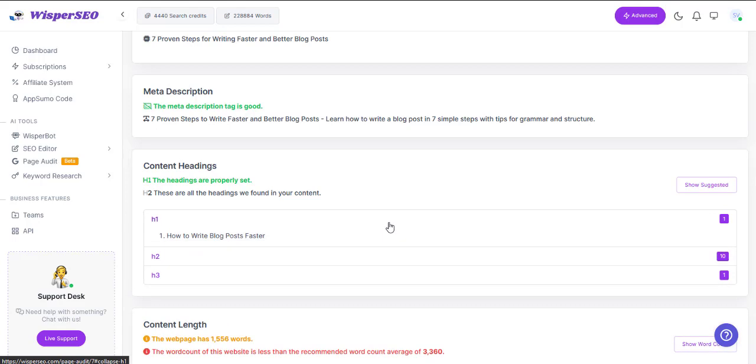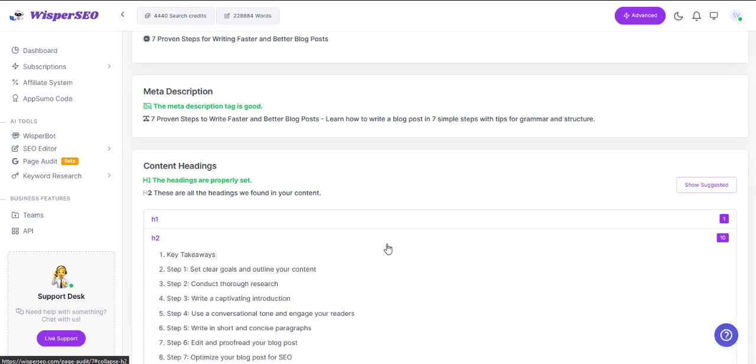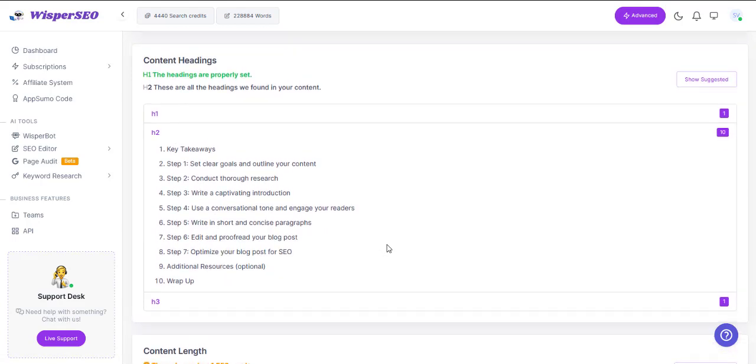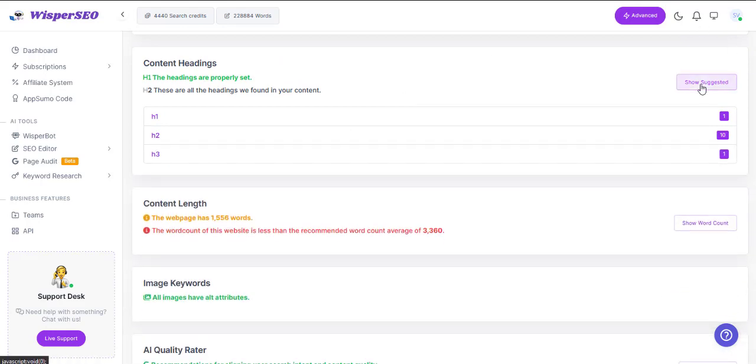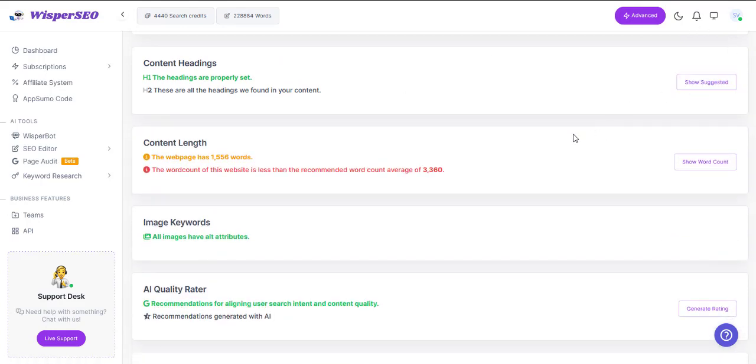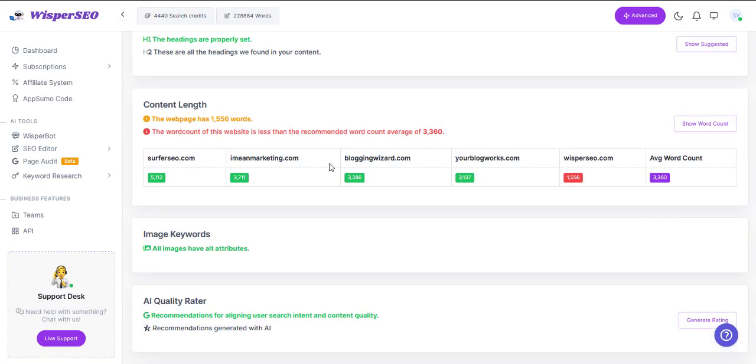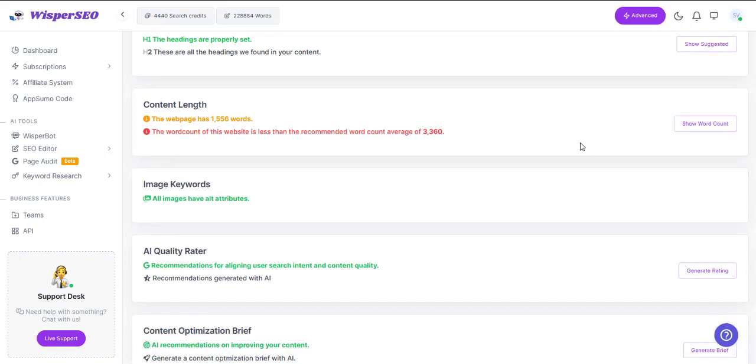Next, there is the headings. Any headings found in your content should show up here, however, in some rare cases, the extraction properties may fail. After that, we have the content length section. Here you can compare your content word count to your competitor's content word count to ensure your content is optimized above the average. The image keyword section displays any images found in your content that don't contain alt text, so you can rectify it.